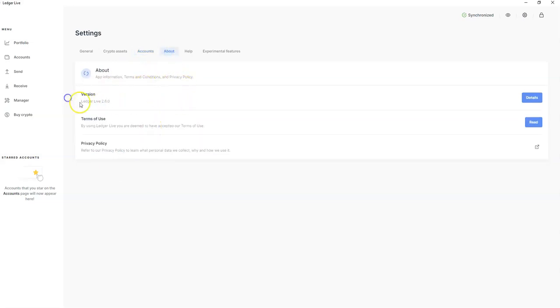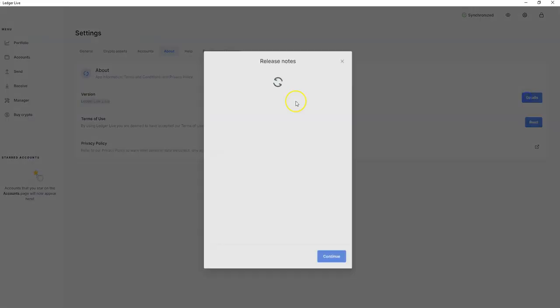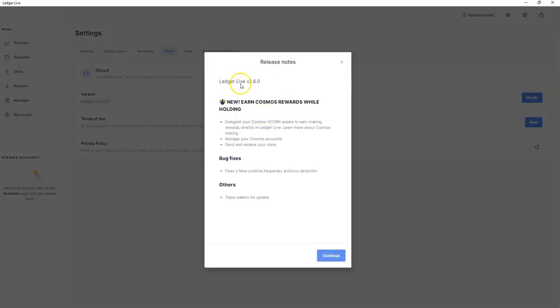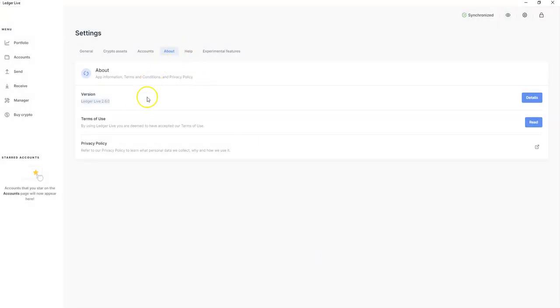The main thing of coming here is really to see your version so that you can know what support you would need. Should you need anything, you can hit details to get more information. As you can see, it's Ledger Live version 2.60. I'm sure eventually there's going to be some new software version that we'll have to download. Right now, hopefully I'm up to the most current version, but I'll go and look a little bit later.